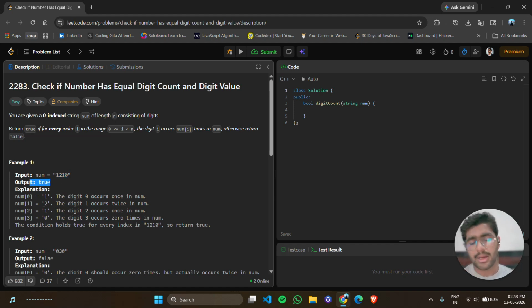I will explain again. Index 0 value is 1, and 0 appears one time in the whole string, so this is right. Index 1 value is 2, and 1 appears two times in this string, so it is also true. Index 2 value is 1, and 2 occurs once in num, so it is also right. Index 3 value is 0, and 3 is not appearing, so it is also true. So the output is true.